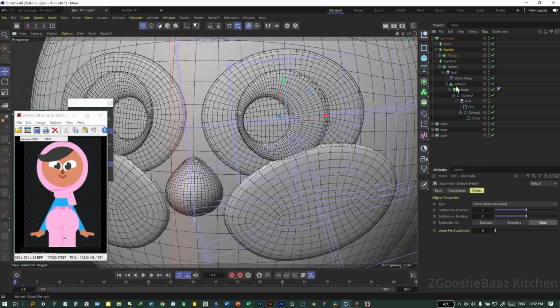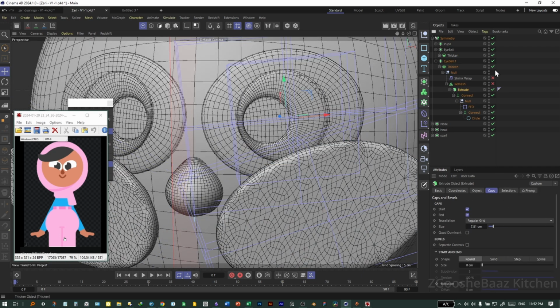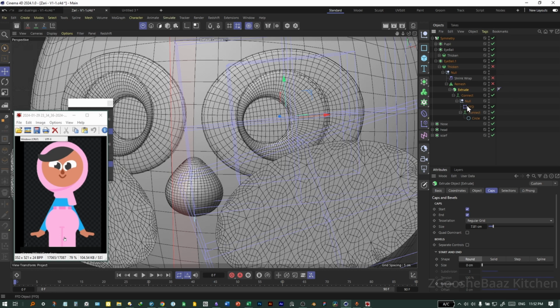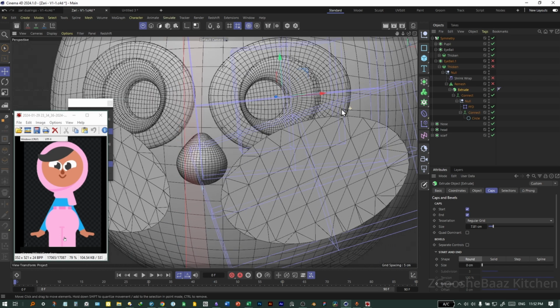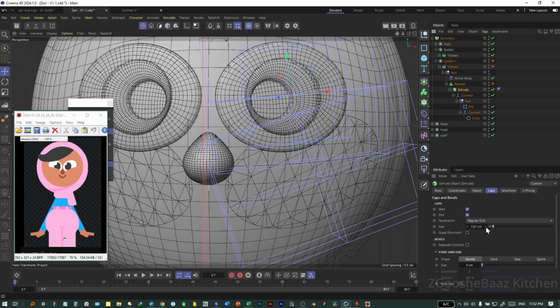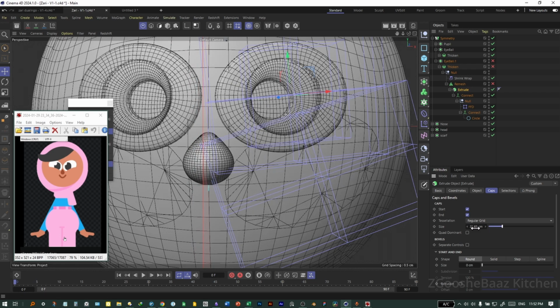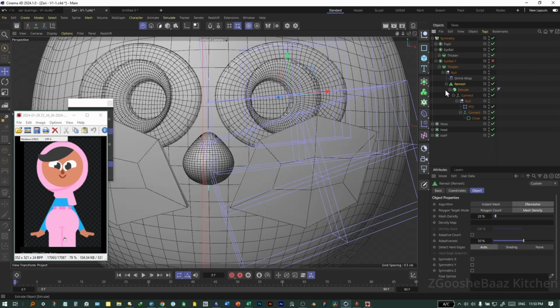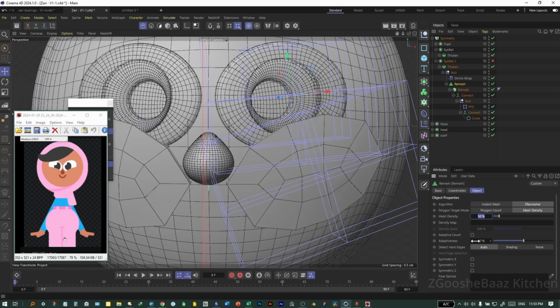Let's get back to the cheek. What was this value? Let's turn off some of these: thicken, and also subdivision surface, shrink wrap, extrude. Let's make it lower density, something like 20 is okay. Remesh it, make it thicker. Let's increase the remesh density to 50 or even higher, 80.